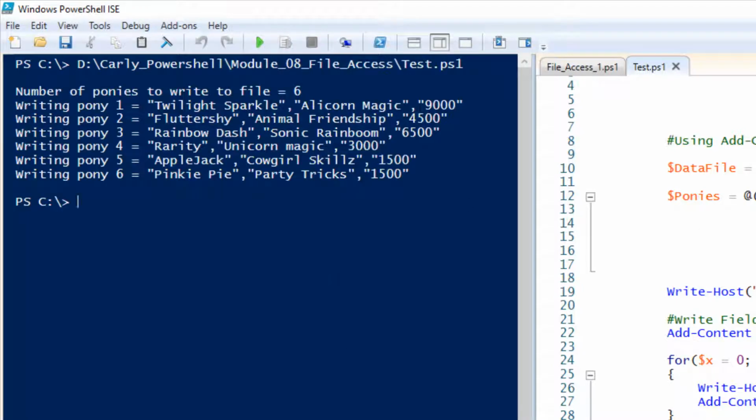Okay, so notice the output here for write host. Writing pony 1, Twilight Sparkle, Alicorn Magic, 9000. Writing pony 2, Fluttershy, Animal Friendship, 4500. Writing pony 3, Rainbow Dash, Sonic Rainboom, 6500. Writing pony 4, Rarity, Unicorn Magic, 3000. Writing pony 5, Applejack, Cowgirl Skills, 1500. Writing pony 6, Pinkie Pie, Party Tricks, 1500.